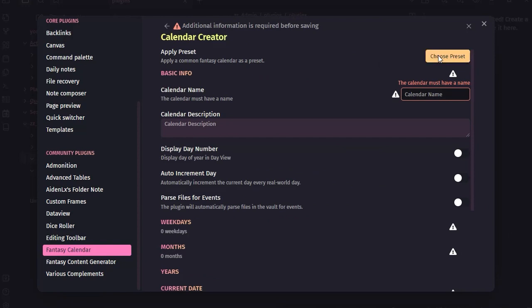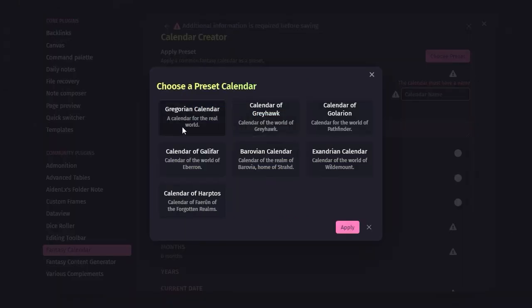We can choose a preset for the primary calendar. The one I'm going to create is just a Gregorian calendar. We also have Greyhawk, which is D&D, Galifar, which is from Eberron, obviously Greyhawk's Greyhawk. We have the Barovian, from like Curse of Strahd. And then this is Exandrian, which is Critical Role. And then this is the main Forgotten Realms one. And Clarion, of course, is Pathfinder.